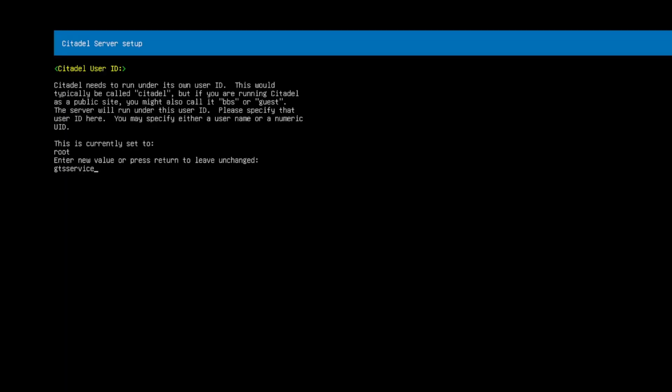At this point, Citadel is going to ask us to set up a service account. I would strongly suggest you create a service account and don't allow the application to run under root, and then use whatever name you want for it. I'm going to use GTS service for generic tech support service on the actual configuration, and then I'm going to hit enter.